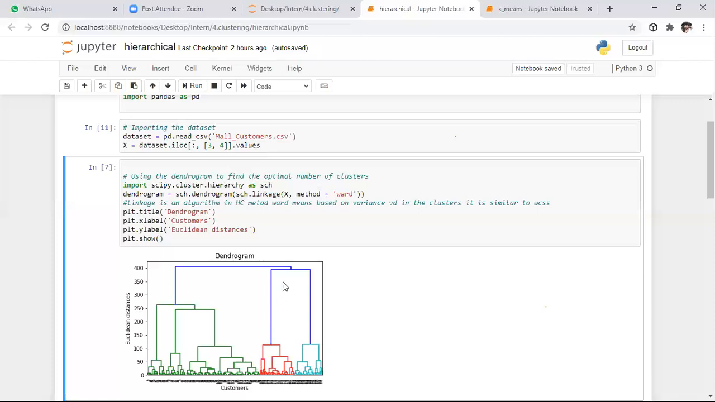To calculate this distance, which method do we need to consider? Previously for k-means, for the elbow method, we considered WCSS, within-cluster sum of squares. Like that, there is also one method, Ward. To reduce the variance, we need to consider the Ward method. So in place of WCSS, we can use the Ward method also. Here we are focusing on reducing the variance between the different data points, so for that purpose we are considering the Ward method.